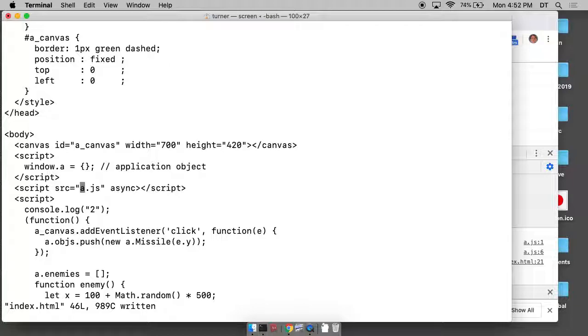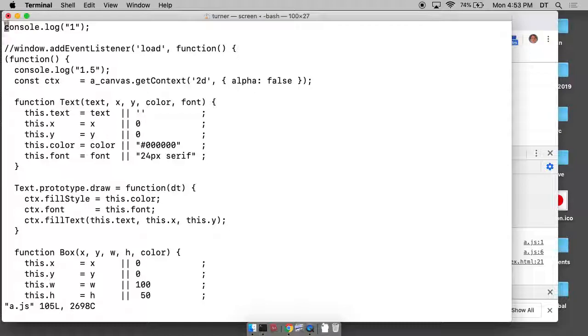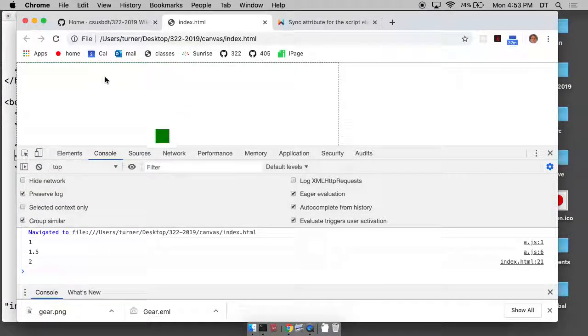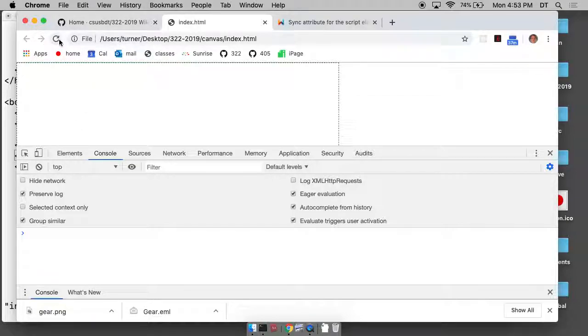So as a result, we'll print 2 first, and then we'll execute what's in here. And what's in there is 1 and then 1.5. So we should print 2, 1, 1.5. That's what I think it's going to do. Let's see if that's true. I've got about 80% confidence here, maybe 85%. It's going up a little bit.